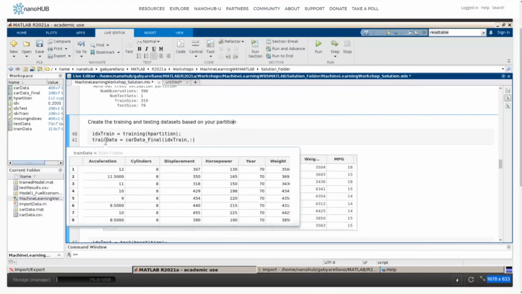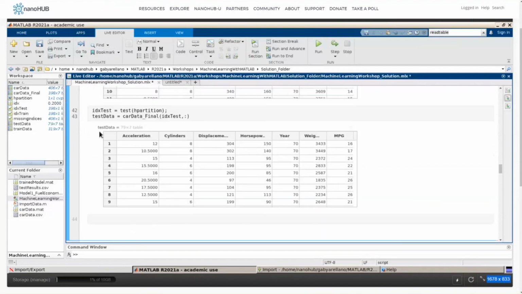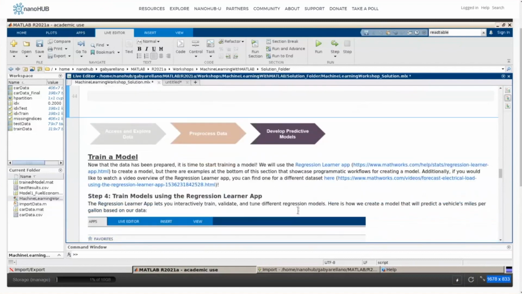So we have the training data, right, that has 319 data points. And then we have our test data that has 79 points. So this is a very small data set, but I wanted it to be small so we can play around with it and make it fast for us, right? And as you may know, this is just to show you an example of how to go around solving these problems. So now that we have pre-processed our data and we have separated this, now we're ready to train it.